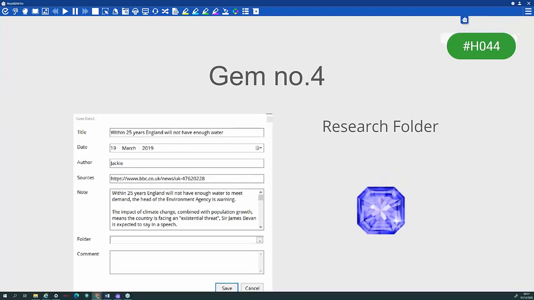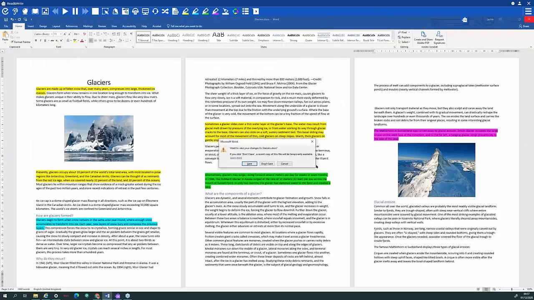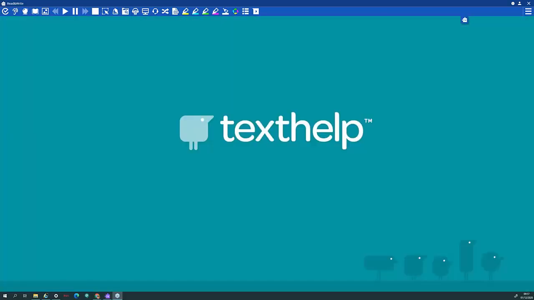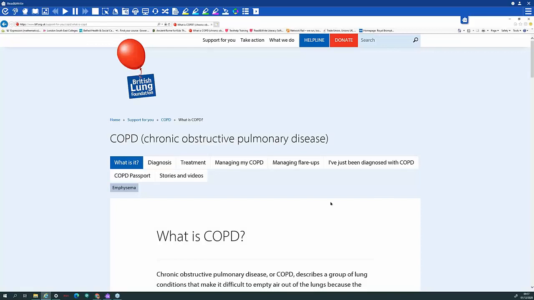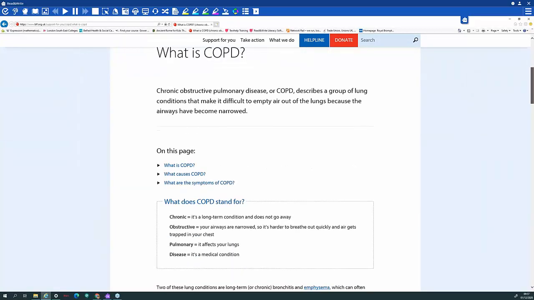So again, just to show you that, I'll close that out of the way, just not save it. This time I'm going to go to the internet and we'll look at COPD. So we're going to do some nursing.